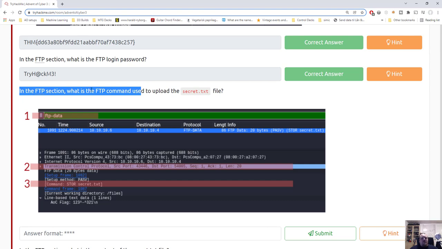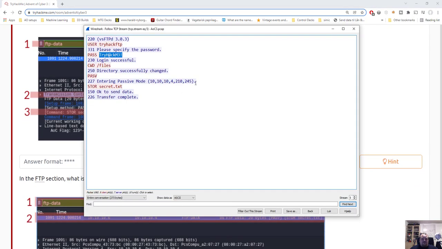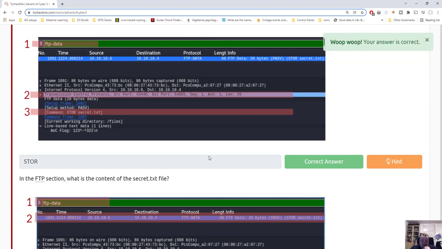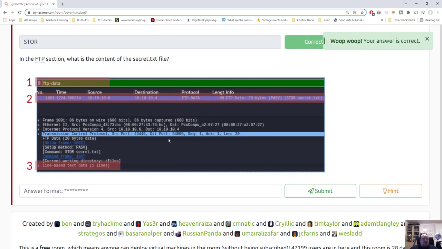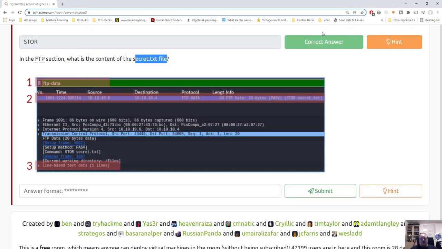In the FTP section, what is the FTP command used to upload secret.txt? So it's called STOR. It is right there. So I'm gonna copy this and paste that in. And now it asks the question, what is the content of the secret file? And that we kind of know already because I found that before.